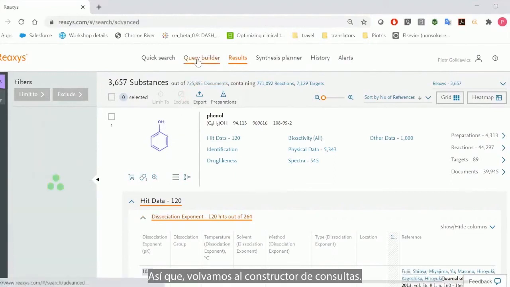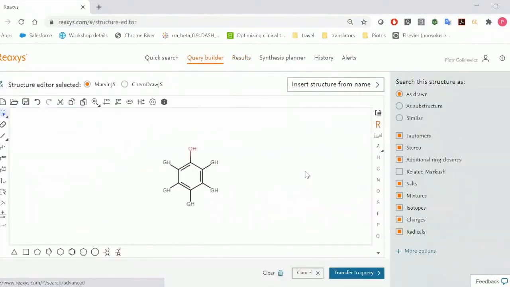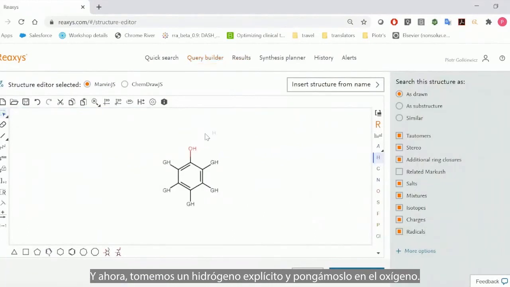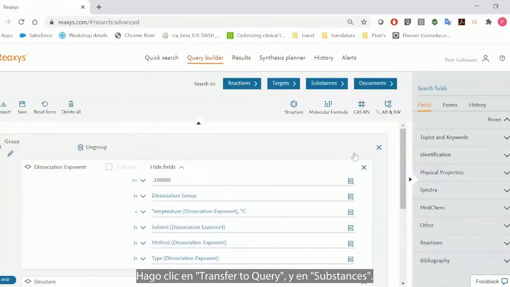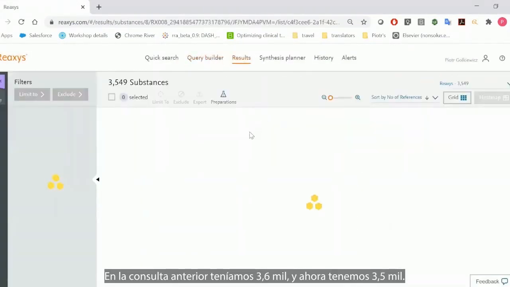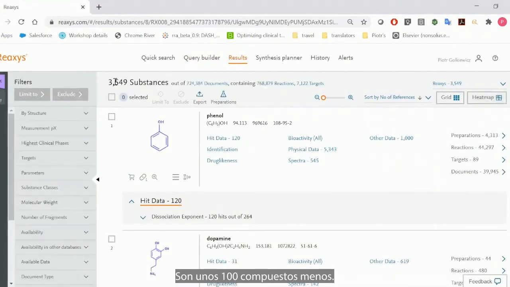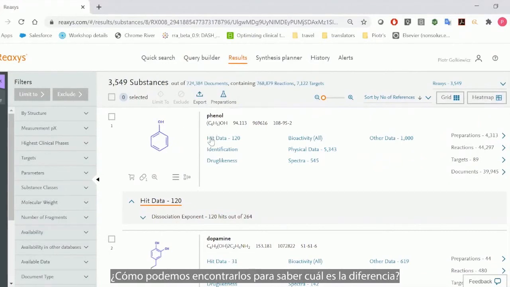So let's go back to Query Builder. Let's edit. And now let's take an explicit hydrogen and put it on the oxygen. Again, transfer to query, search for substances. You remember in the previous search, we had 3,600 and now we have 3,500, around 100 compounds less. Would you be interested to learn what these 100 compounds are? How can we find them to see what is the difference?